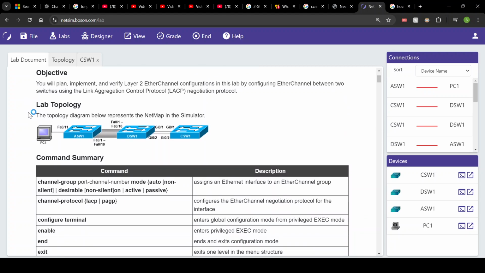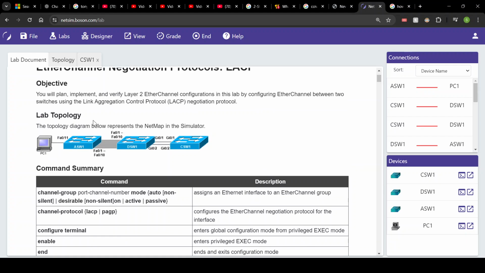Firstly, let's quickly just read the objective. You will plan, implement, and verify layer 2 Etherchannel configurations in this lab by configuring Etherchannel between two switches using the link aggregation control protocol, LACP, negotiation protocol.